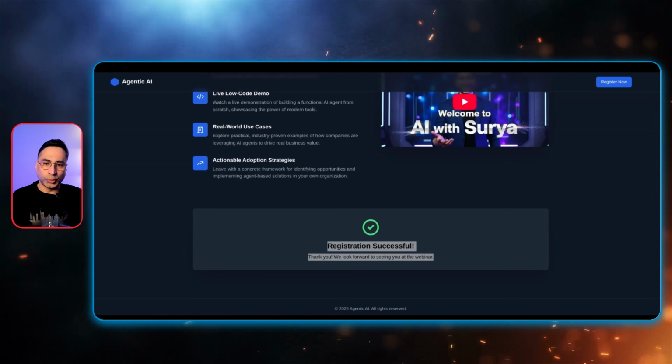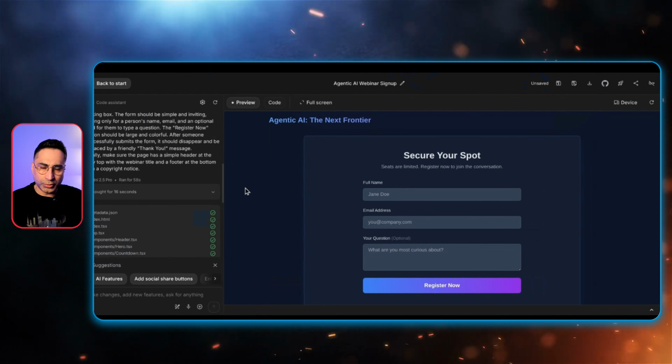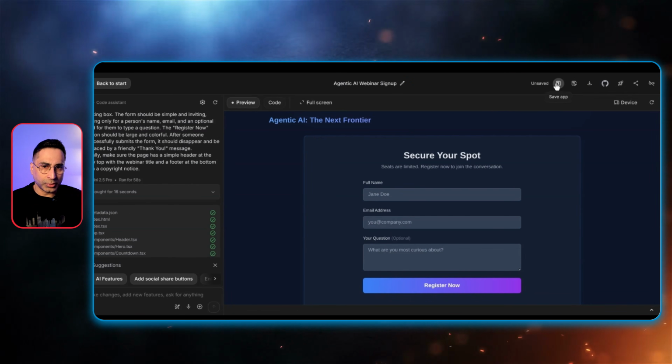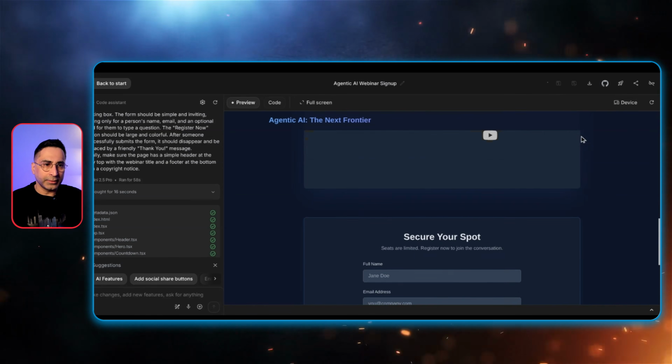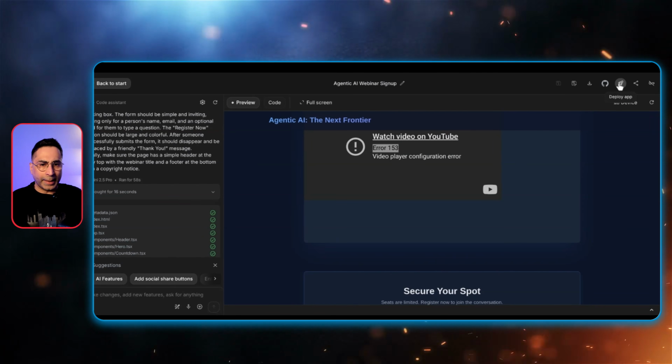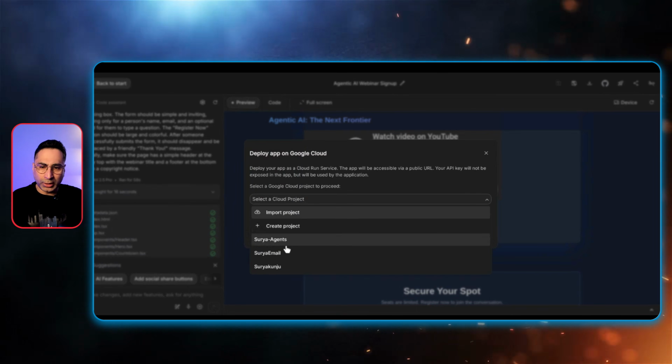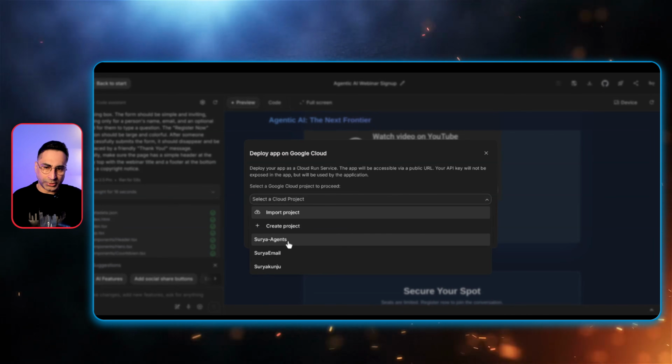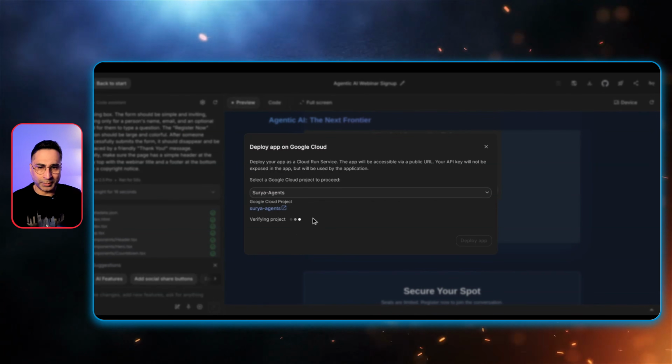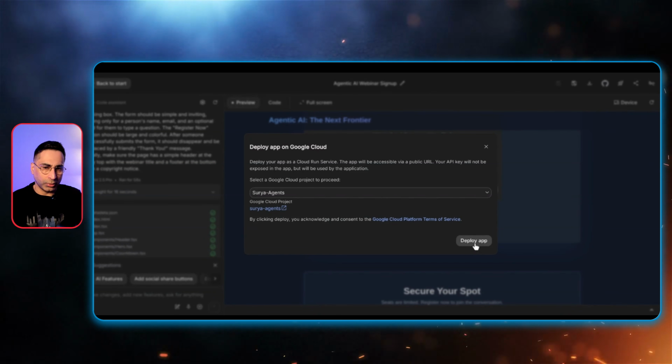So that's one. What you can do here is, the one thing which I didn't show you yet is how you can put this in production. So I'm going to save this, and then here I will click on the deploy app button, and then it'll ask me to select a Google Cloud project. I'm going to select this one because I know this is where my billing has been set up. And then I'm just going to click on deploy app.